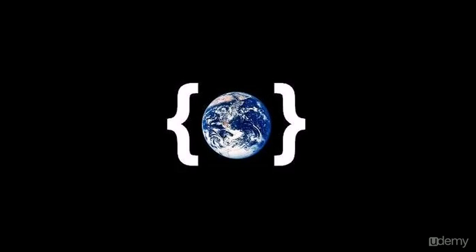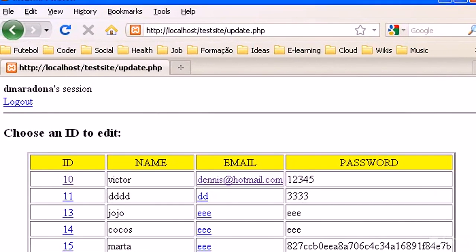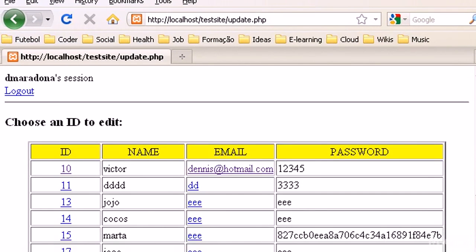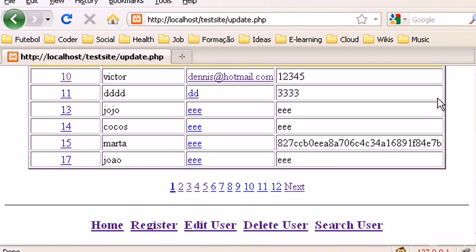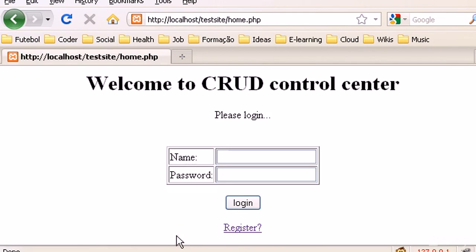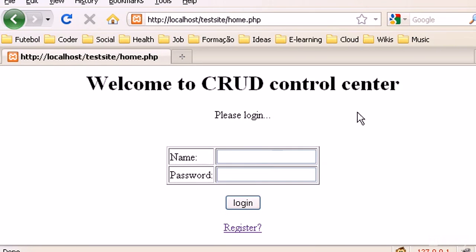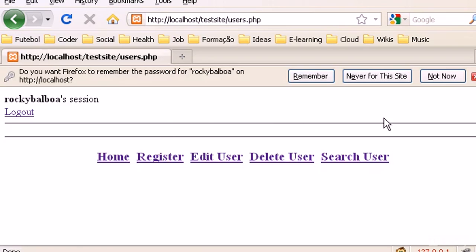Okay, so to do that, just a second, let me increase the size. So we have now a logged in user. Let's go out, let's log out.php, session destroyed. Okay, so now I'm going in with Rocky Balboa, and the password is Balboa. Log in. Okay, Rocky Balboa's session.